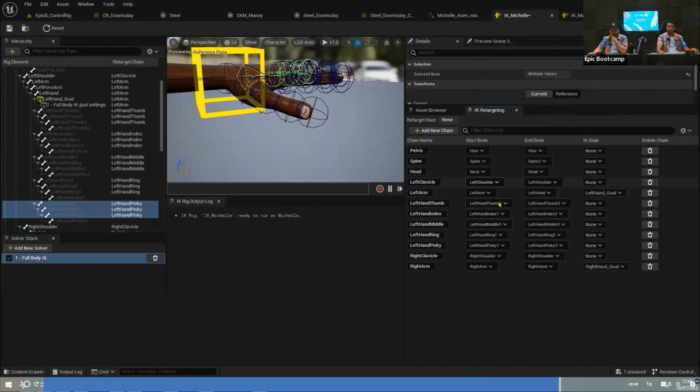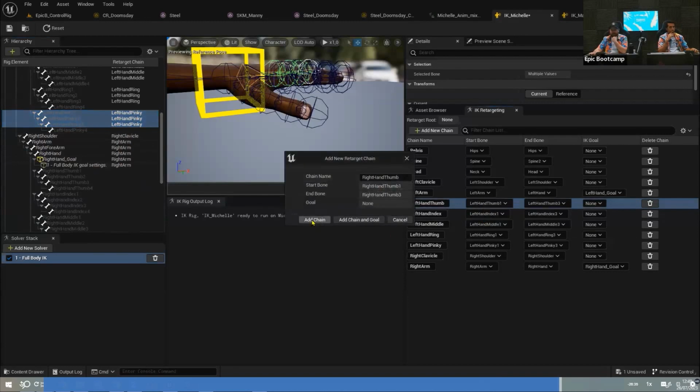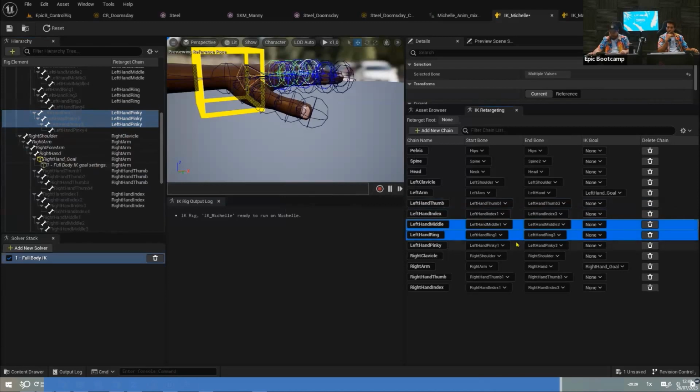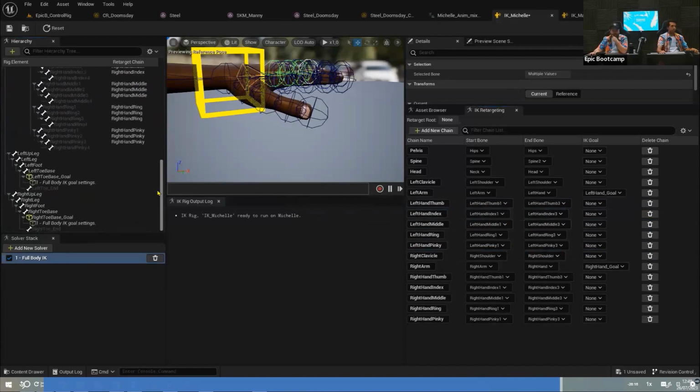So let's see, we have right shoulder, right arm. It's always good that you can double test and double check that it's working properly. So mirror chain, add, mirror chain, add. Actually, let's see, middle, pinky, mirror chain. Okay, so we can get all of this, and that's it. We have all this part.